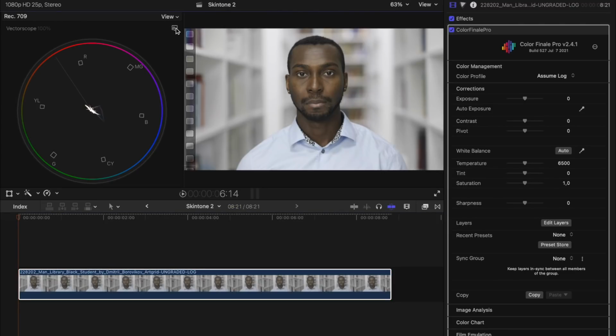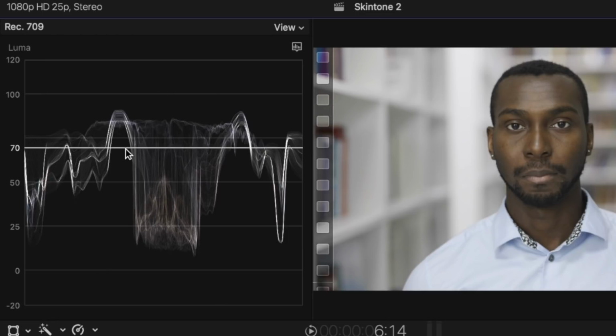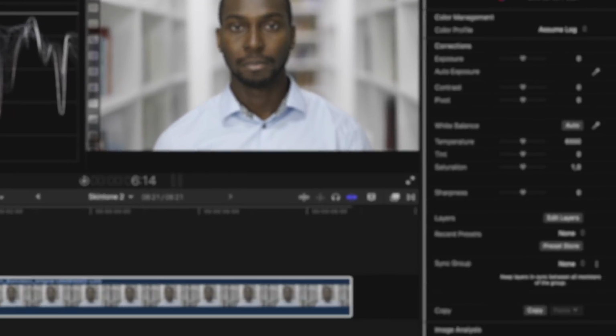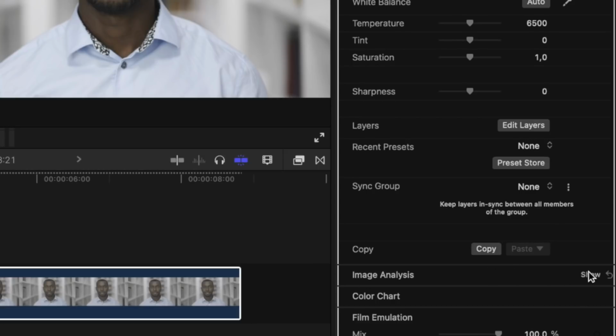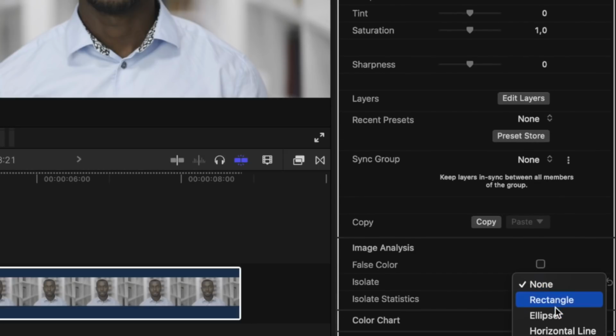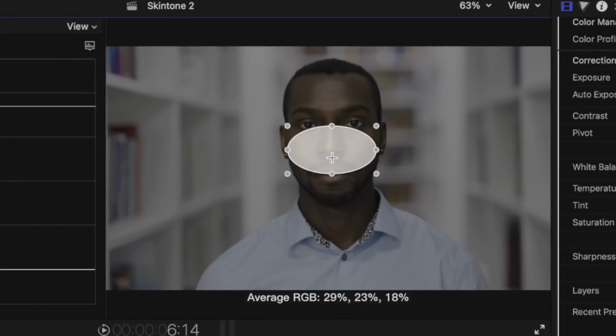Let's take a look at the waveform in the Luma scope. The brightness of the overall image ranges from 10 to 92 units. Now let's select an area of the skin again. To do that, from the image analysis section, we select the ellipse and set up the mask to include only skin tones, avoiding the hair and the eyes.